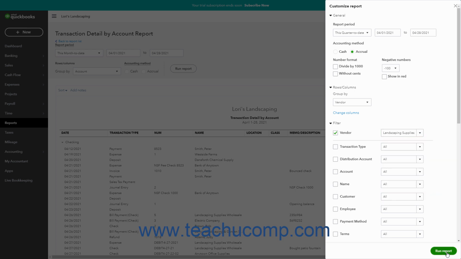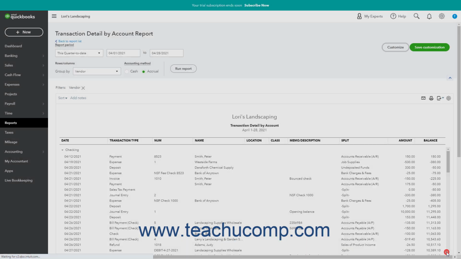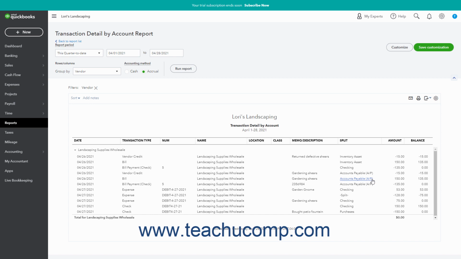Then click the Run Report button in the lower right corner of this pane to show the report for the date range and selected vendor or customer. To email, print, or export the report to Excel or as a PDF after running it, click the Email, Print, or Export button in the upper right corner of the report.